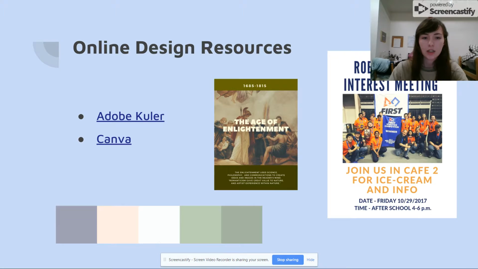All right, and then some online design resources are Adobe Kuler and Canva. Using Adobe Kuler, you can create your own aesthetically appealing color palettes easily. And on the bottom, I created this palette that I could potentially code into my website's color scheme if I wanted to. And then using Canva, you can easily create a number of visually appealing content with their templates for free.